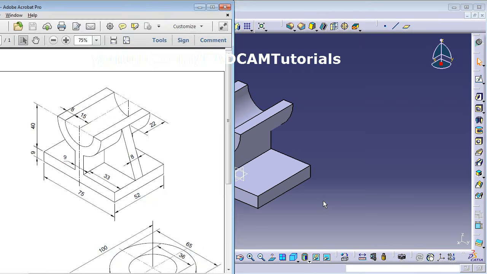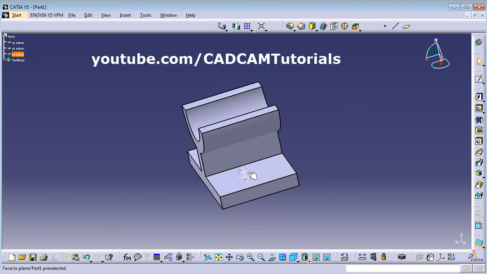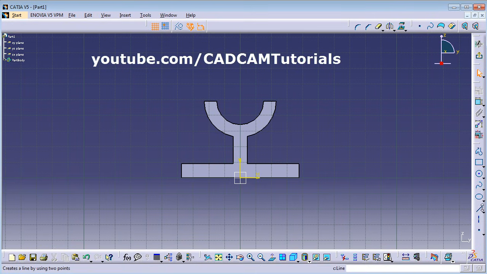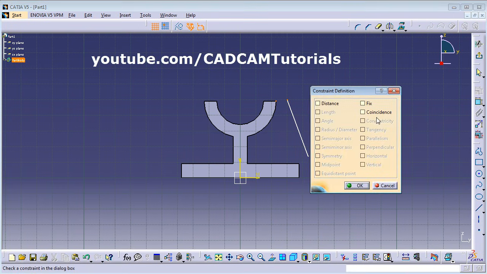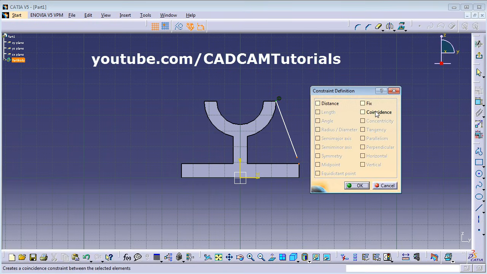Then the stiffener. The stiffener will be on the center plane, this vertical plane, so we will take that vertical plane and click on Sketch, then create one line. Then select this point, Control, select this point, then Constraint Defined in Dialog Box, Coincidence. Okay, again select this point, Control, select this point, again Constraint Defined in Dialog Box, Coincidence.